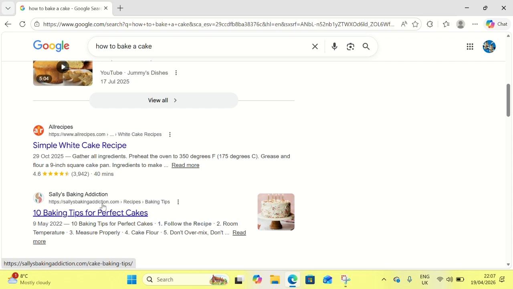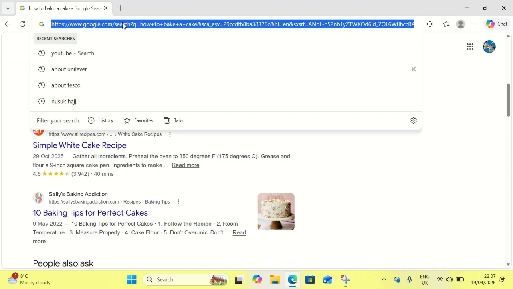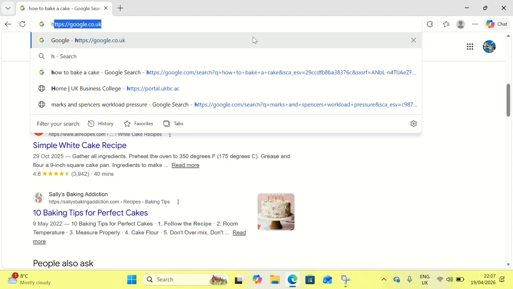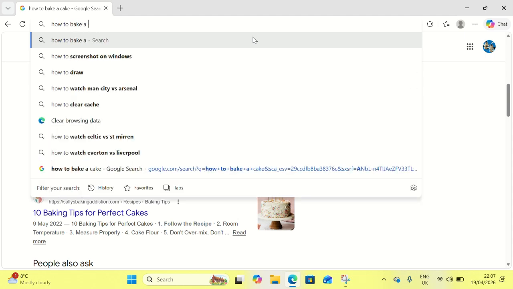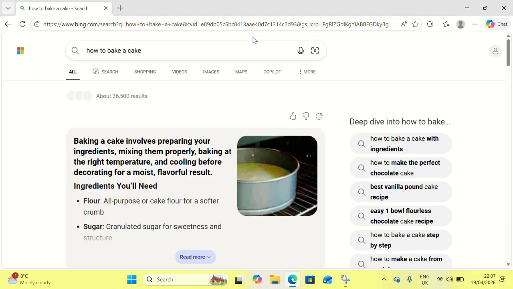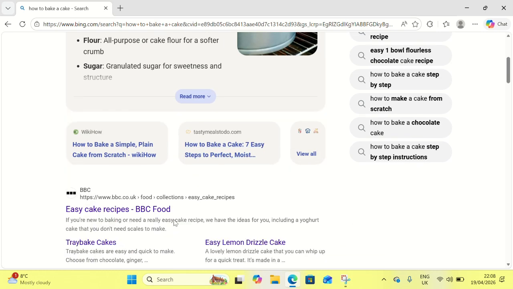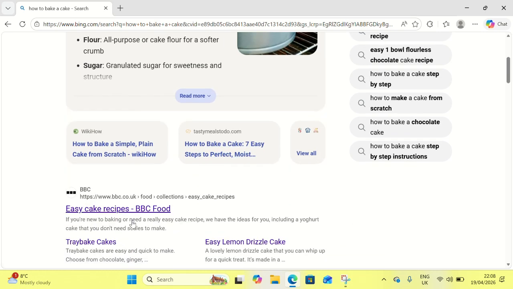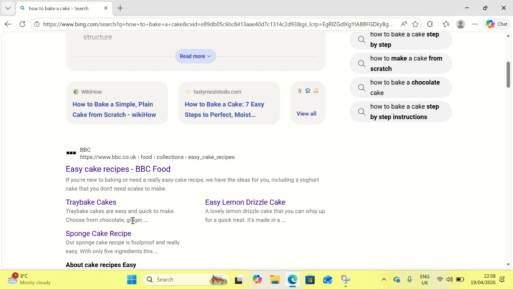So let's have a look at the other way of searching, using the left click onto here. When you can see it all blue and highlighted, it means you can write over it without deleting it, without clicking on it again. So let's search how to bake a cake. And then you press enter. And Bing. So this is one of the search engines and it will show you how to bake a cake and it will have lots of different things. This is one from the BBC website. Easy cake recipe.